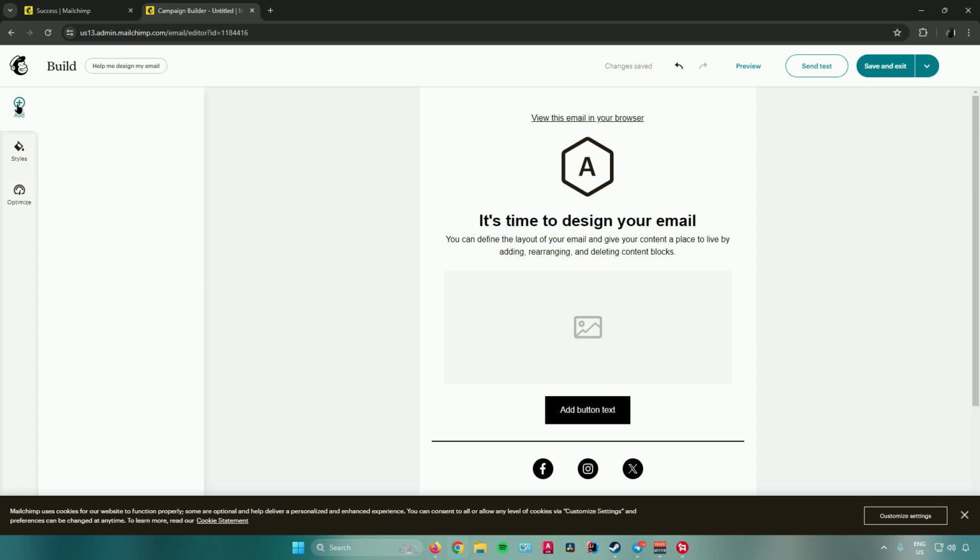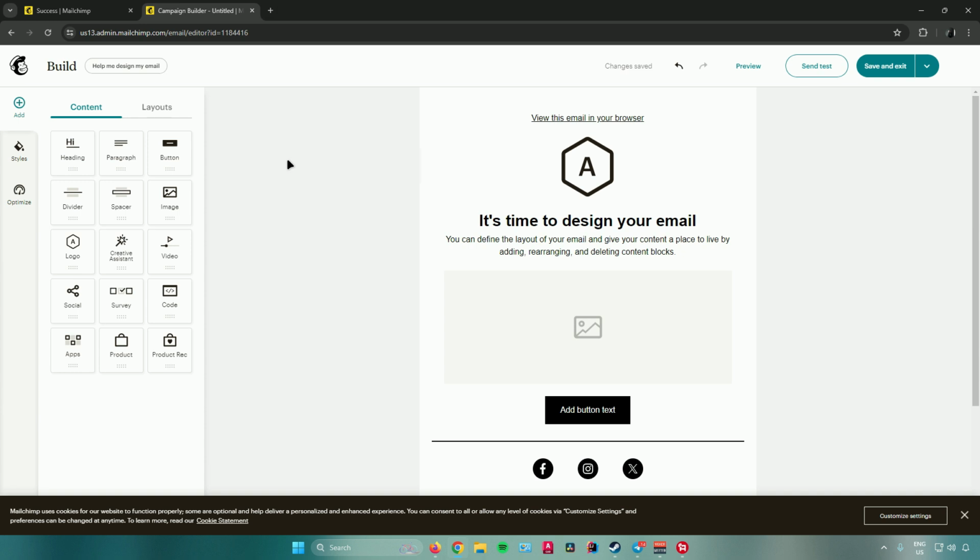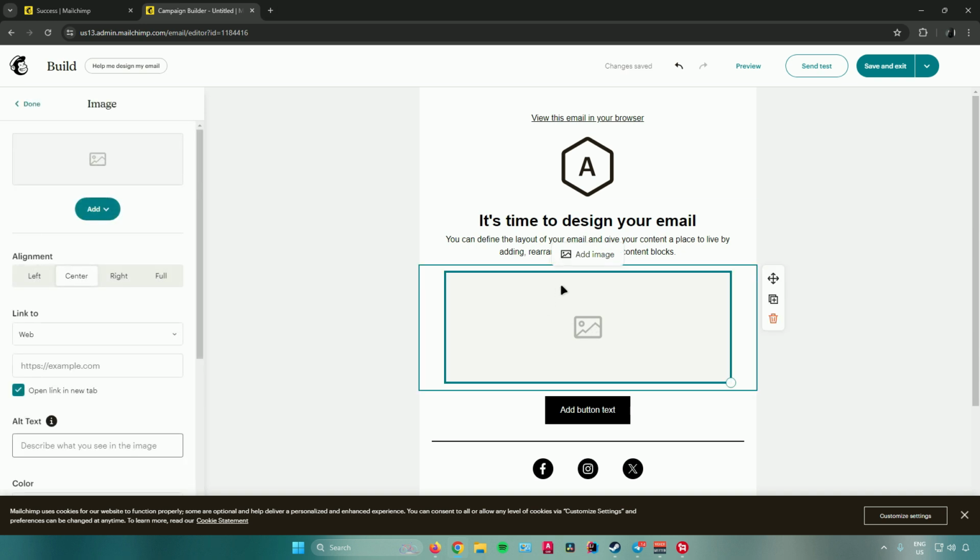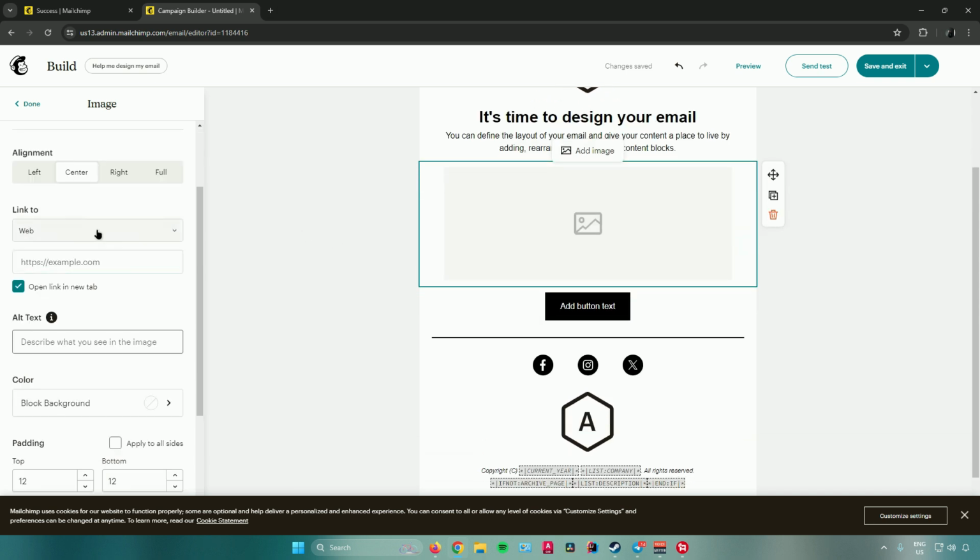So let us start by designing our email. Let's say you want to add an image to your email. All you have to do is just click on this and then it will ask you to add an image. So just add an image from your folder. You could also link that image to your website or an email, a phone number, a file, or a landing page. So if you have a website, just choose website.